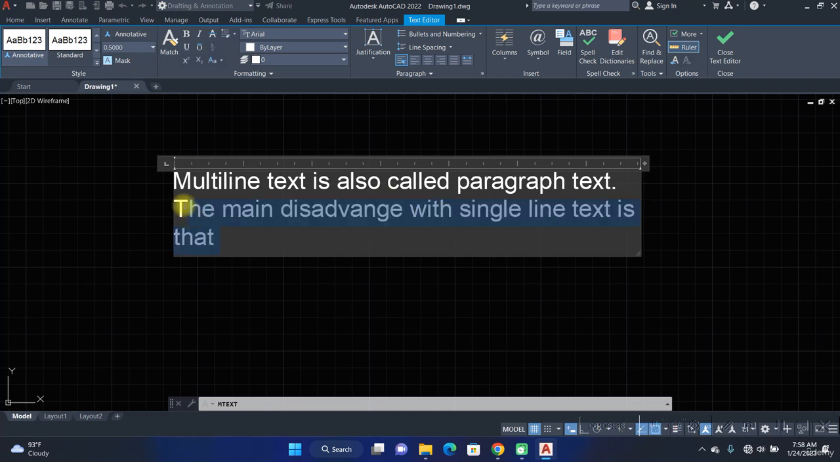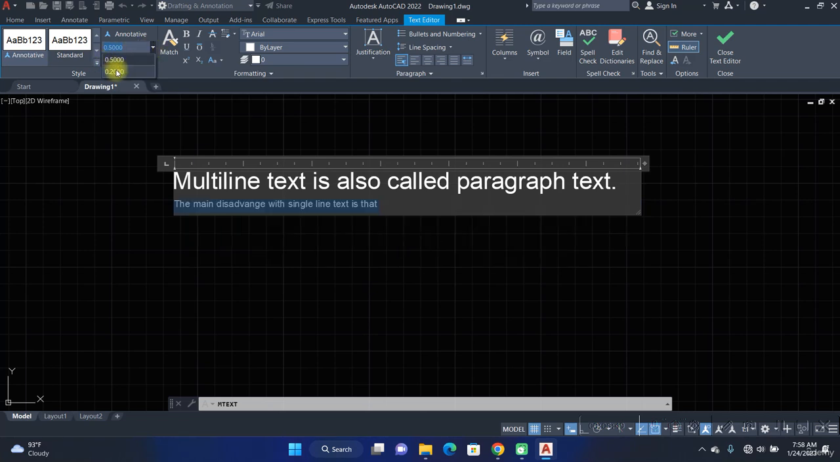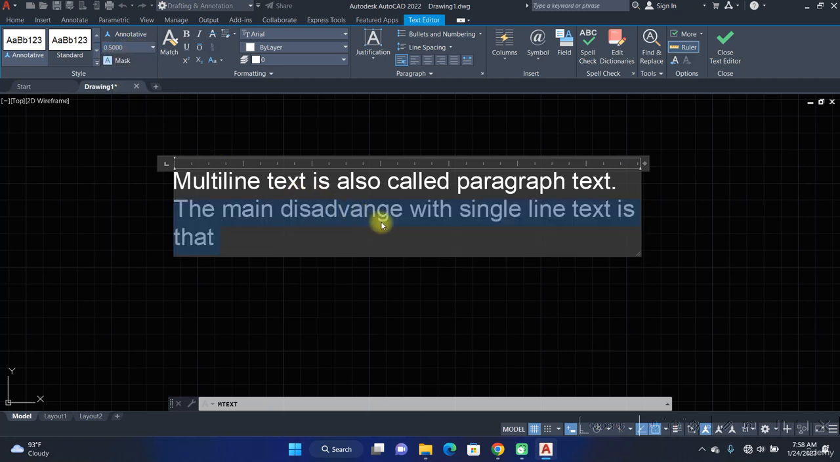So I can highlight, right? And if I come down here, it's telling us that the current height for this is 0.5. If I change to 0.2, you can see it changes that text to 0.2, right? It was 0.5 because that is what has been set in our annotative style.